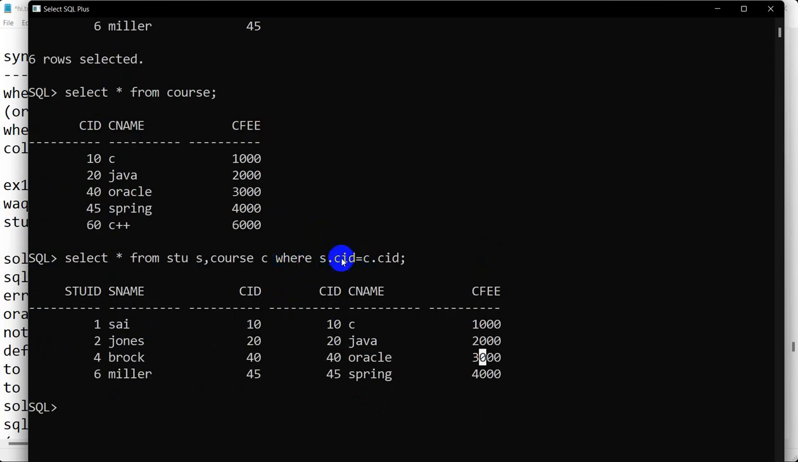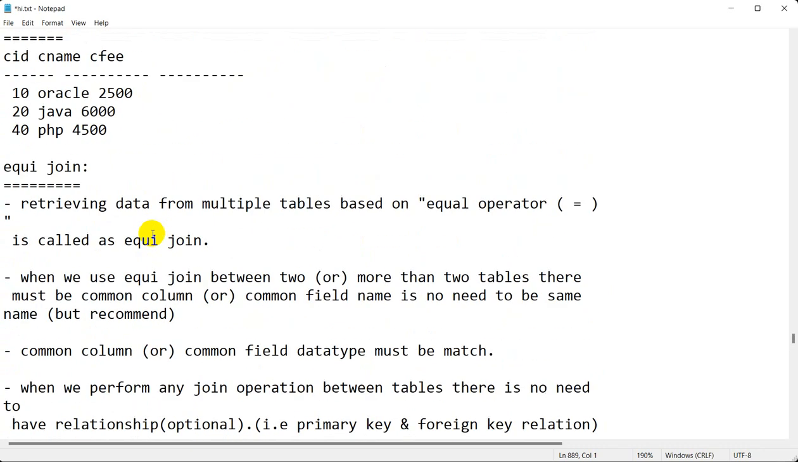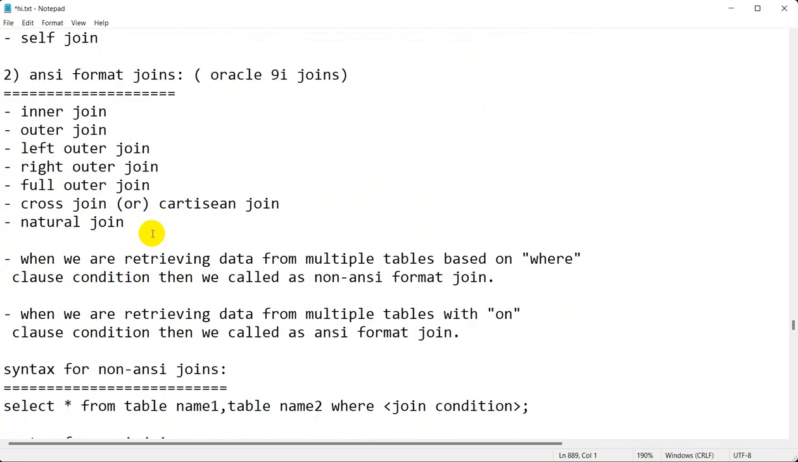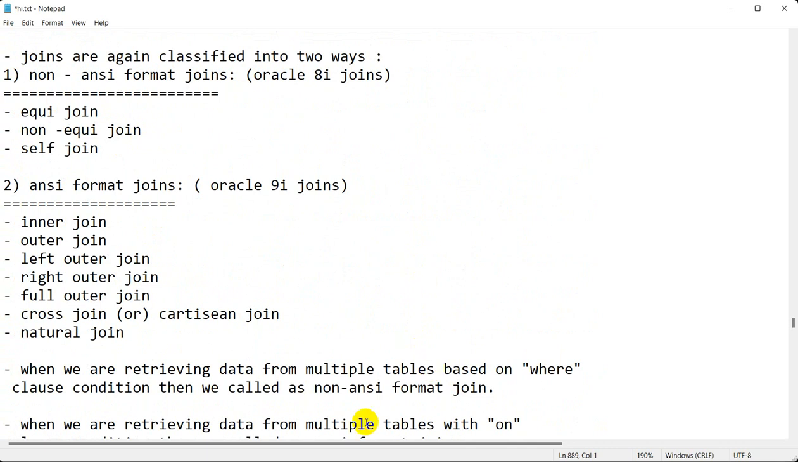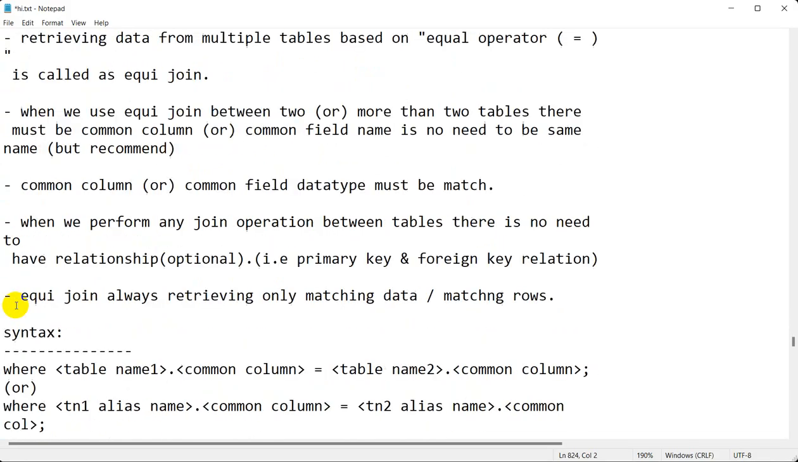Here we use the Equijoin, and in that we use the where clause, and here we are using equal. That's why this is called an Equijoin. We can see that students and their corresponding courses are coming here. So this is a way we can use Equijoin. This is the first one in non-ANSI format. In the non-ANSI format we use the where clause, right? Let us see the next example on this Equijoin.